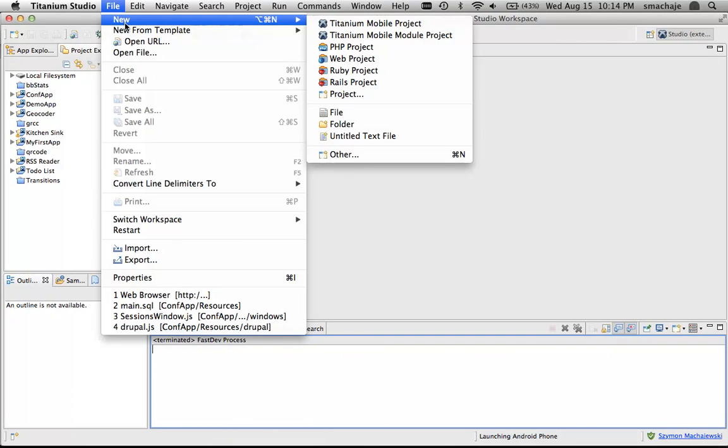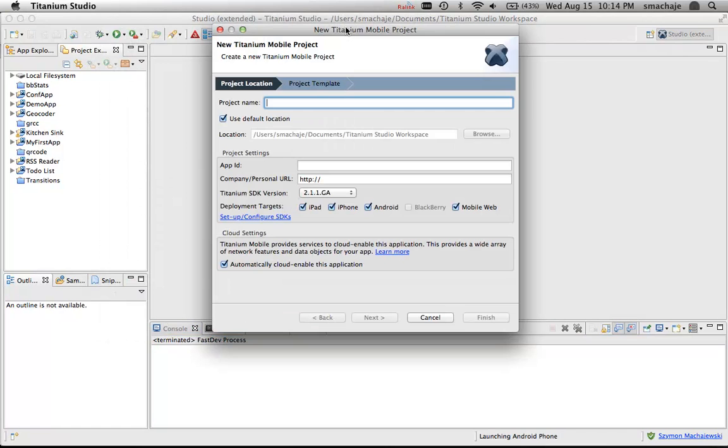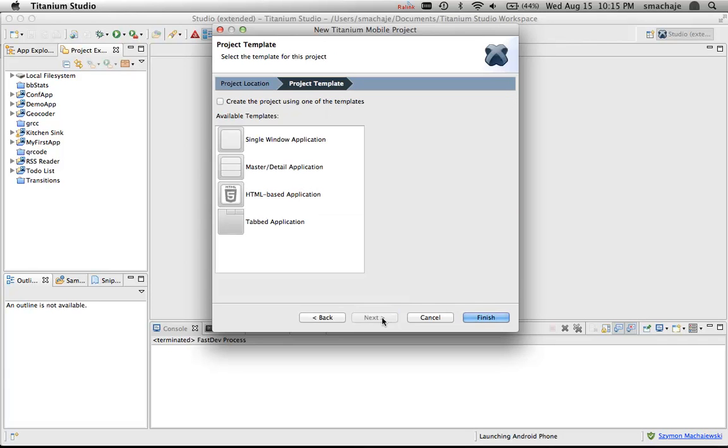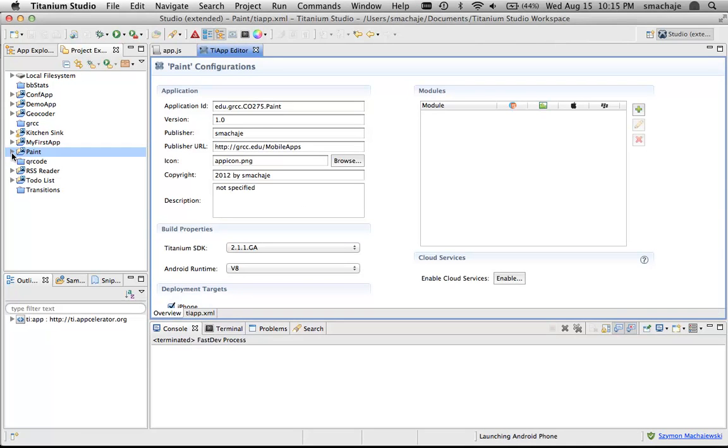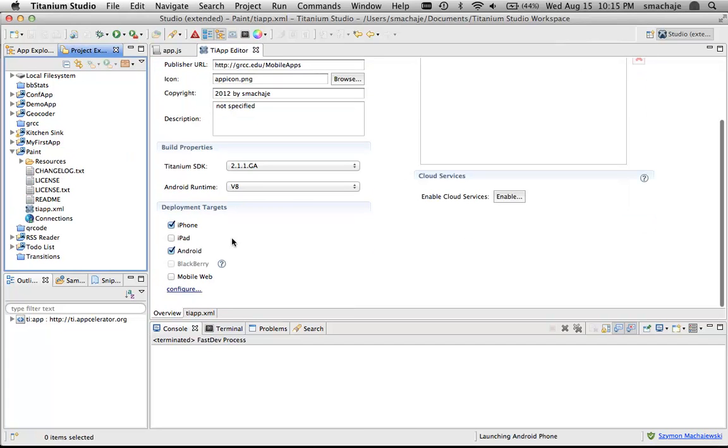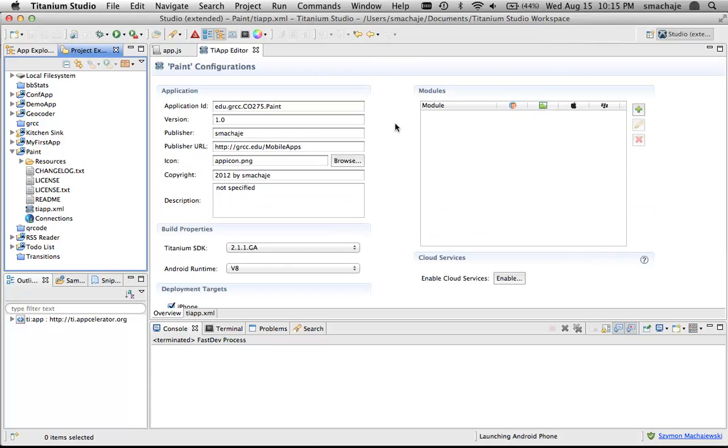So I'll say File, New, Titanium Mobile Project. I'll call this project Paint, and we'll go ahead and create an app ID, edu.grcc.co275.paint. Followed by grcc.edu/mobile-apps. And I will simply have iPhone and Android here as the platforms and uncheck the additional selections. Press next, finish. So far we are just building a demo application, and we could run this application for both iPhone or Android simulators. Notice this modules section. This is going to be important to us in just a second.